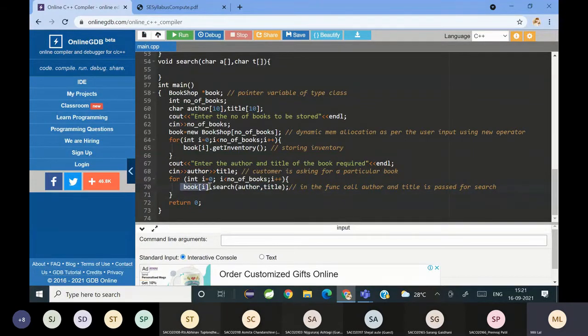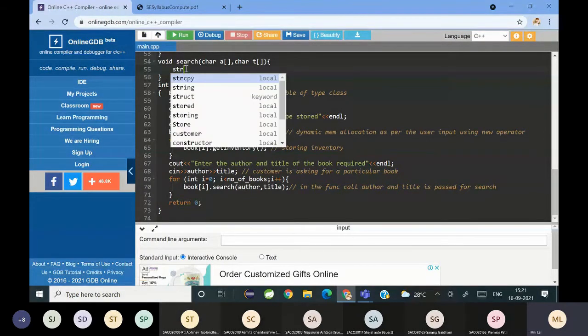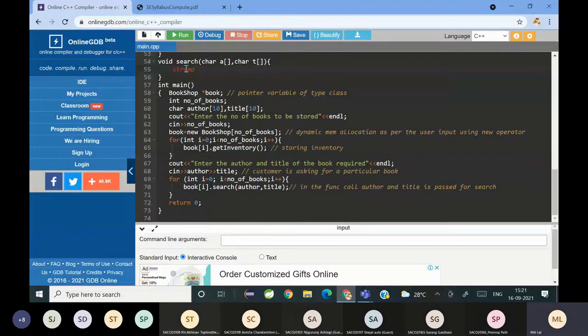And this book is what is available in the inventory. So when I'm giving this author and title along with this book of i, the author and title the customer gave is going to be checked with the author and title of this book. For checking, you are going to use something called string compare. It is used for comparing two strings, and if the two strings are equal, it will return a zero. If it is not equal, it will return a one. So you're comparing two strings.